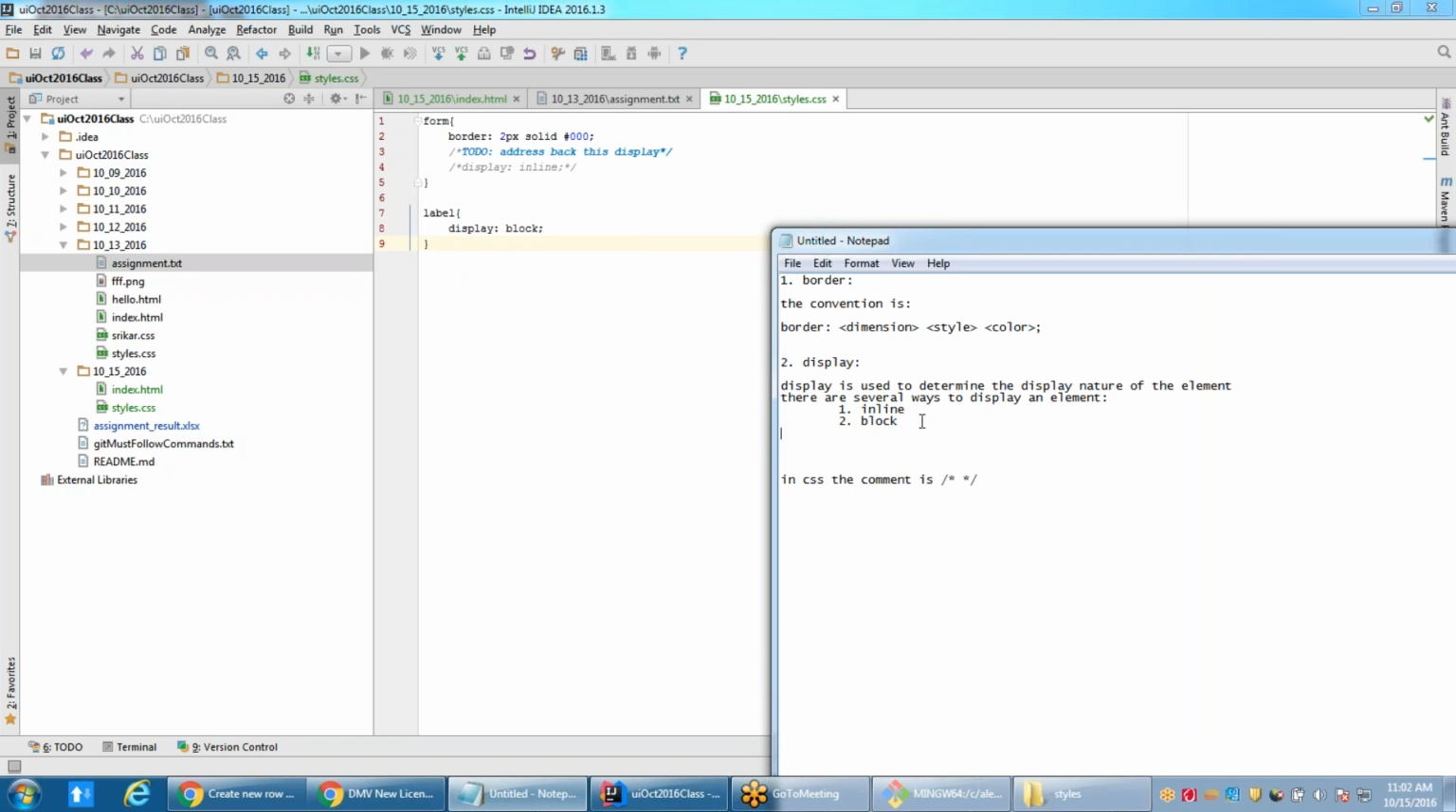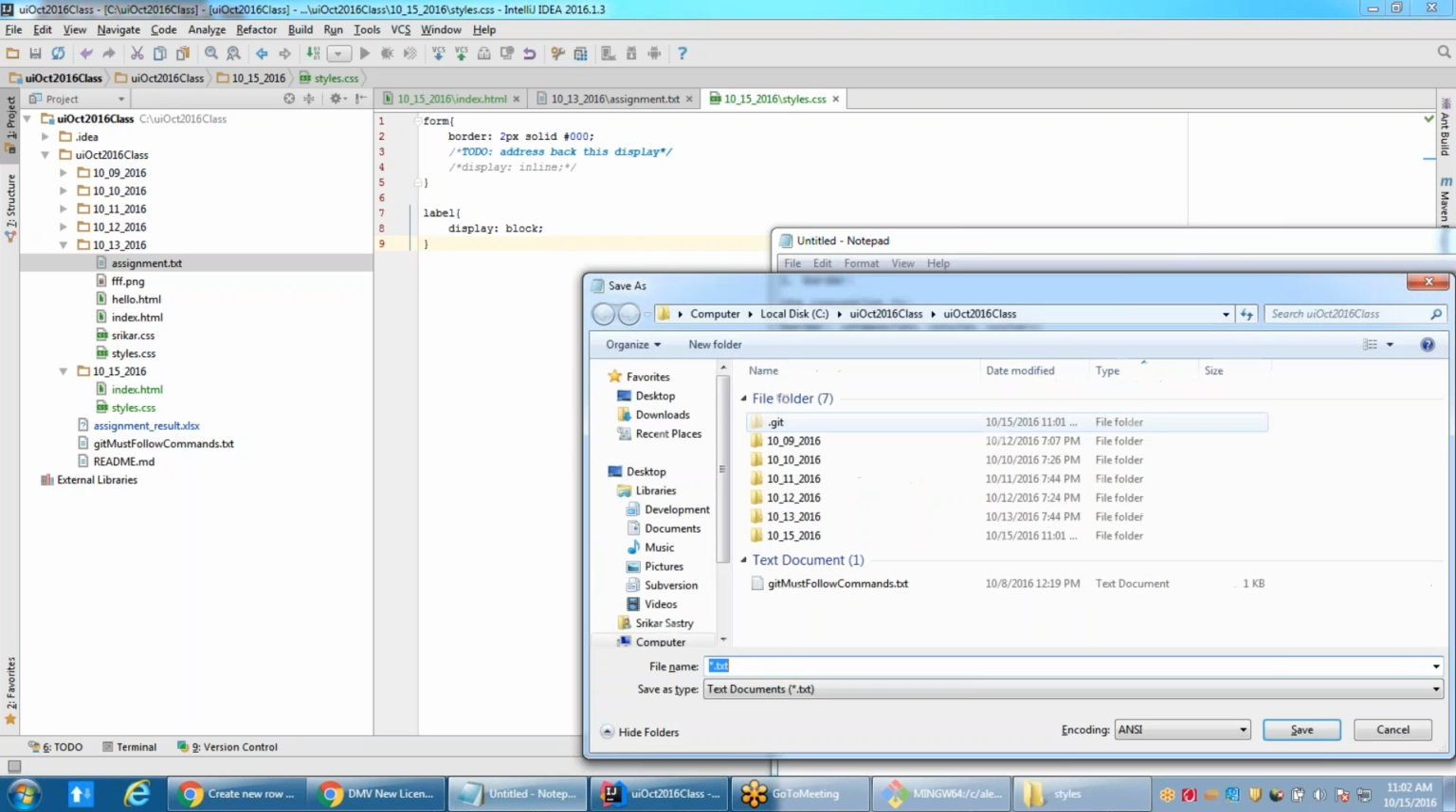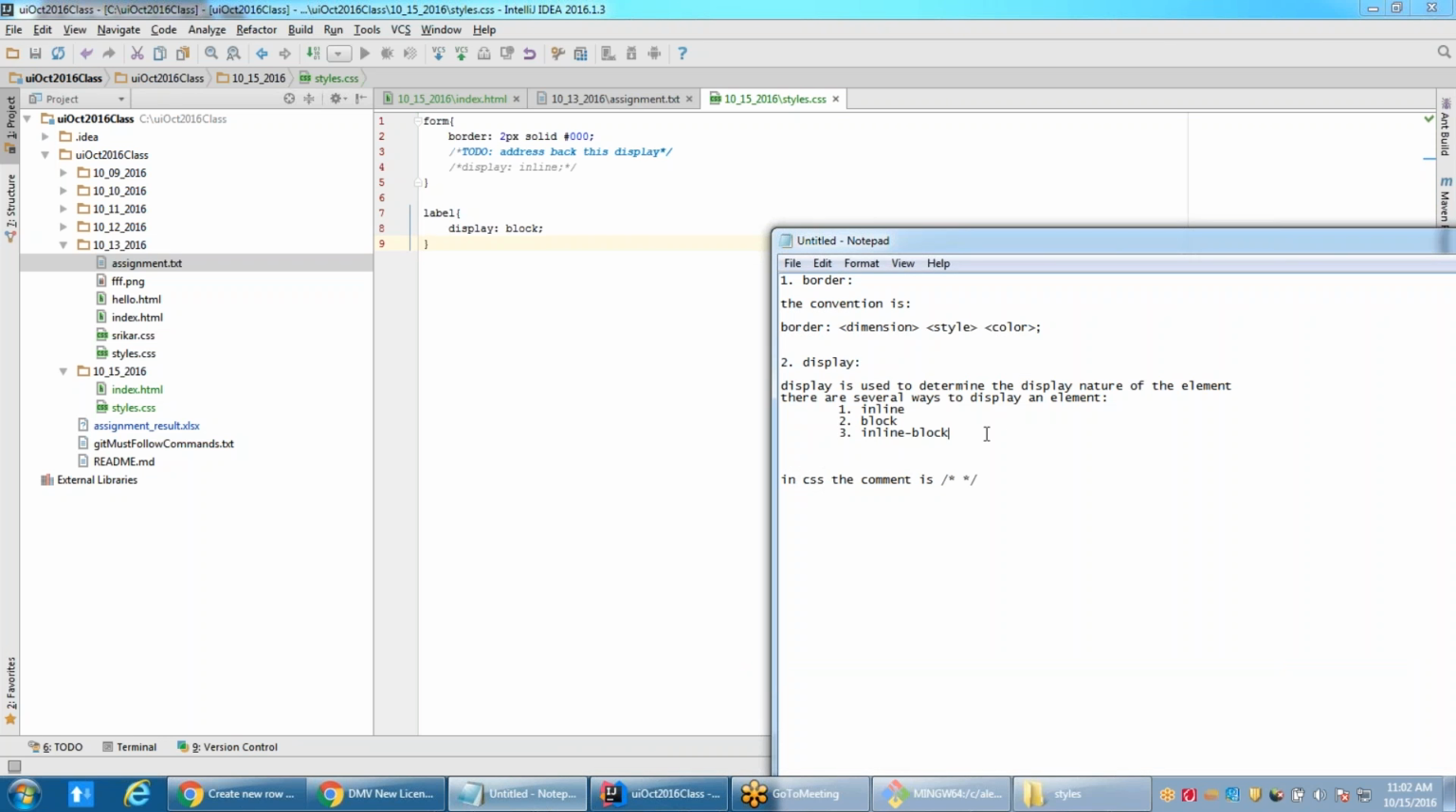The next display type is inline block. Inline block, as the name suggests, is both inline as well as block, meaning it will try to take the width of its child, the dimensions of its child, but it will also take the dimensions from its immediate parent. And the beauty of this inline block is that it's going to average out between the two.